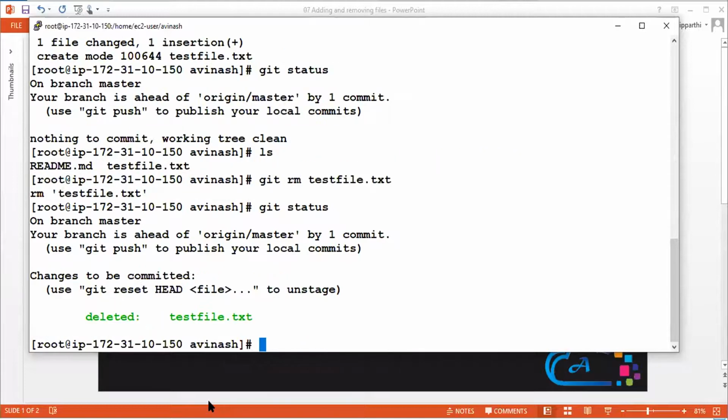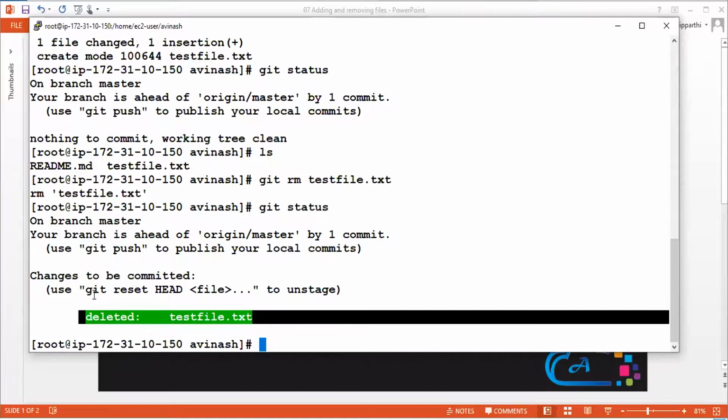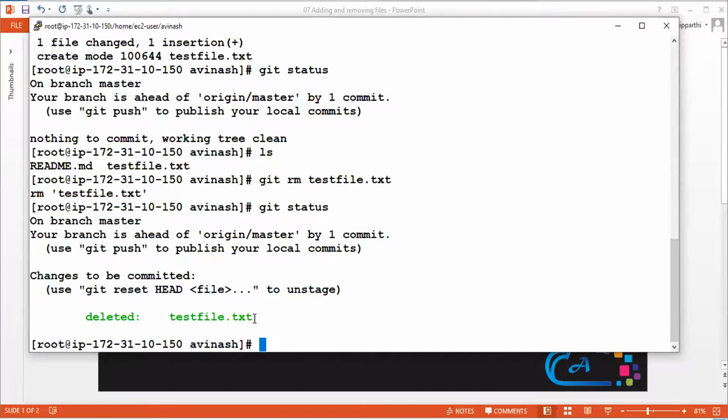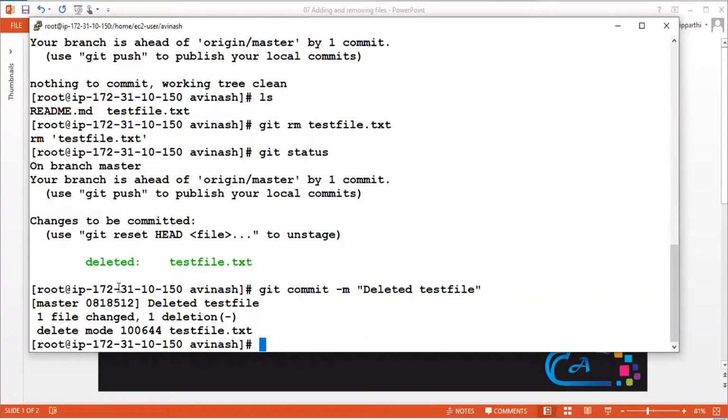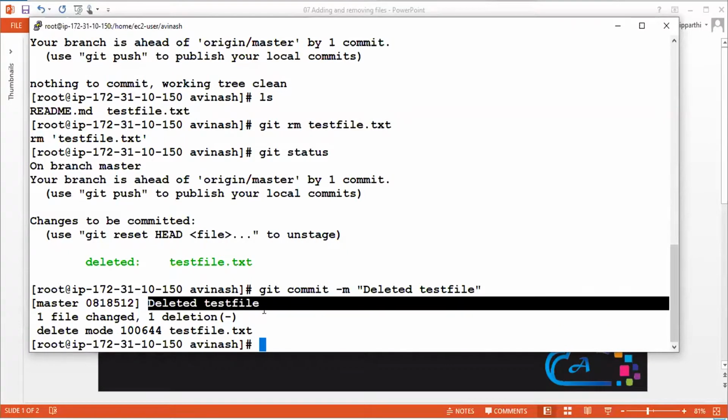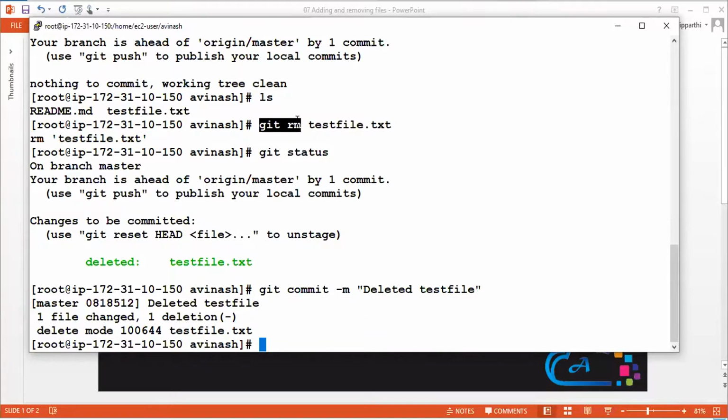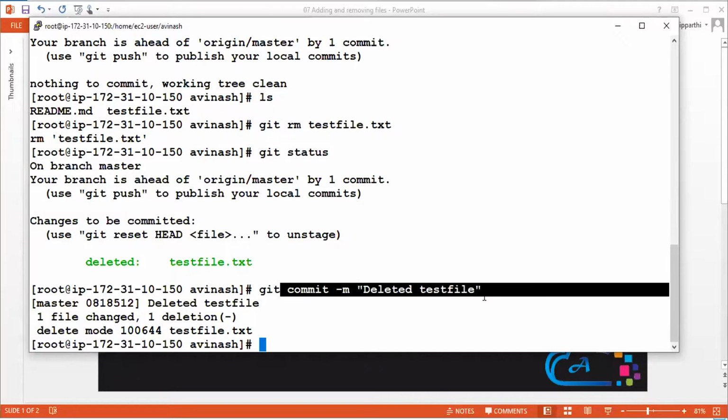Now if you give git status, we have deleted one file, and this delete operation needs to be committed. Then only is the file going to be deleted completely. So for that, git commit -m, deleted test file. Click on enter. There you can see it is showing deleted test file. So when it is in the staging area, only giving rm is sufficient. But when it is in the local repository, you must remove that file, and after that, you must commit that delete operation.